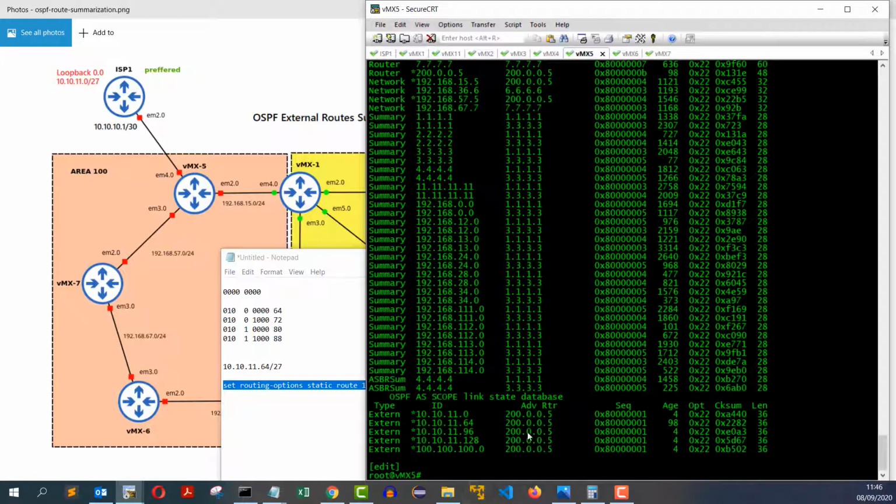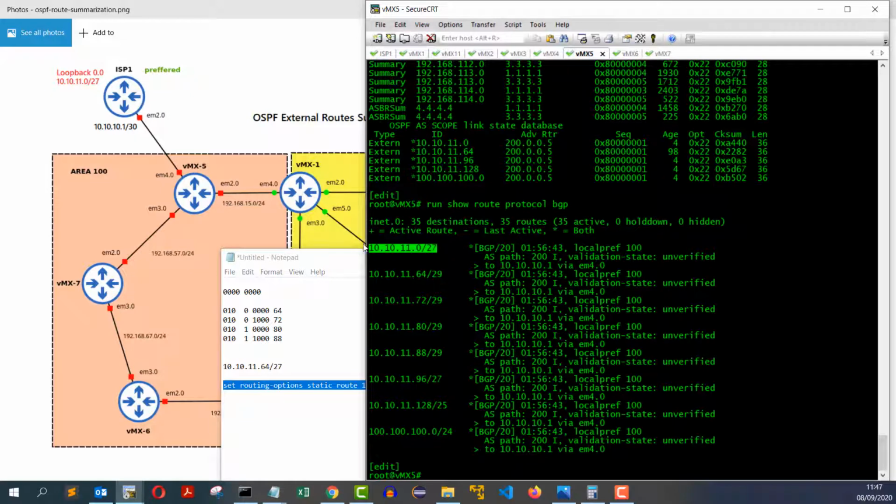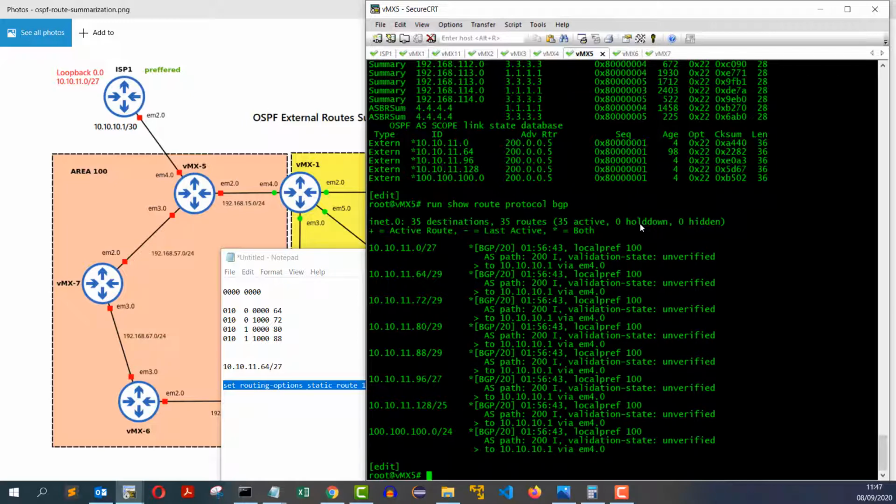So I got all these prefixes. Run show route protocol OSPF, protocol BGP, and I have got this 10.10.11.0/27, and I have a summary route 10.10.11.64 that is covering 64, 72, 80, and 88. Then I got .96, .128, 100.100.100.0/24. So I have all my BGP routes in my OSPF process.